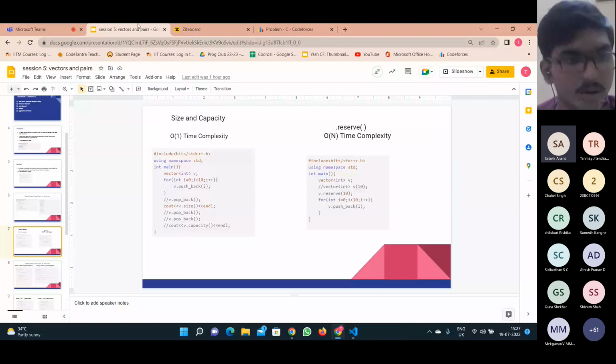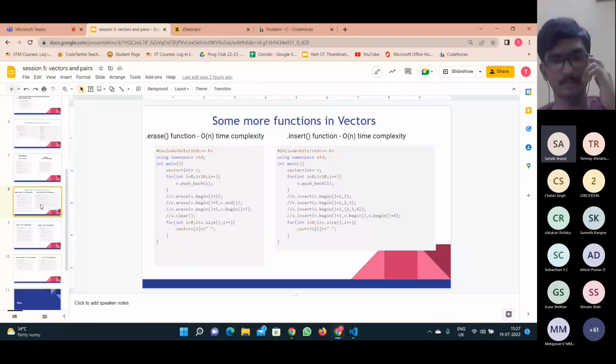Yeah, that is the dot reserve function. Okay.